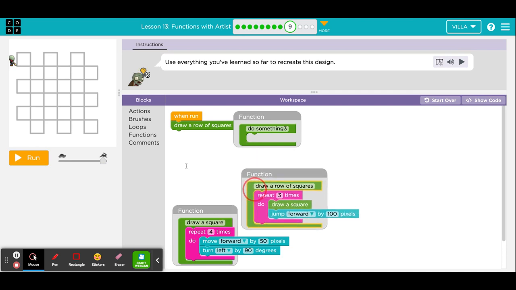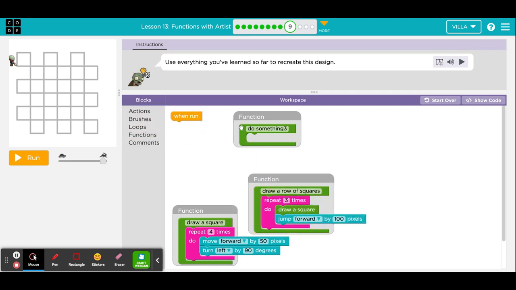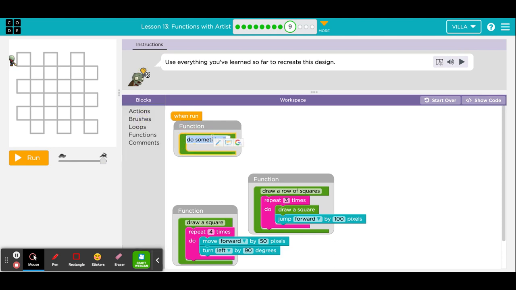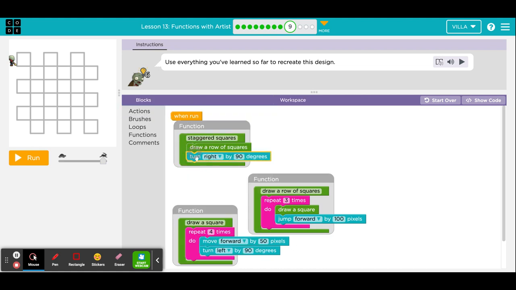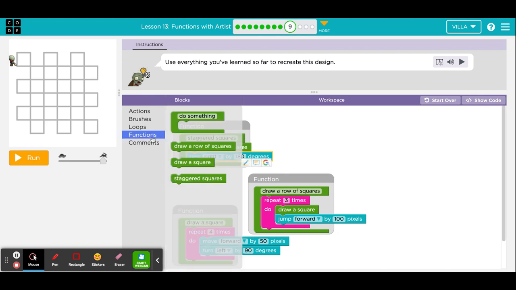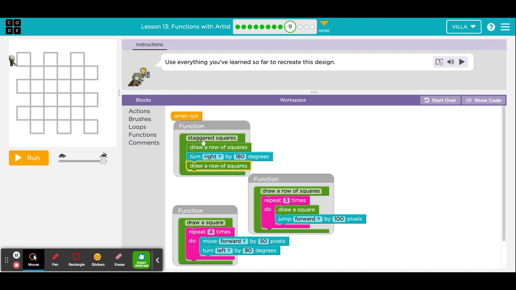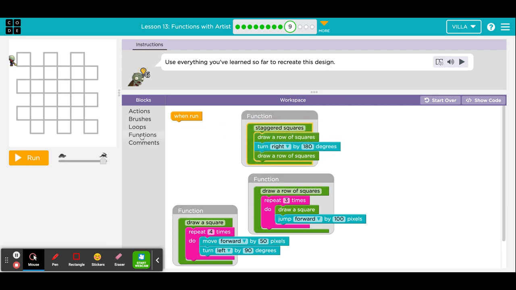Now that those are done, let's do the next one, which was to draw staggered squares. So call it staggered squares. For that, we needed a function of drawing a row of squares, and then we also needed him to turn, and this is where we had him turn to the right, and we had him turn 180 degrees, and then draw another row of squares. And by populating this function, if we go into functions and find the one called staggered squares, it should in fact draw 2 rows of squares.